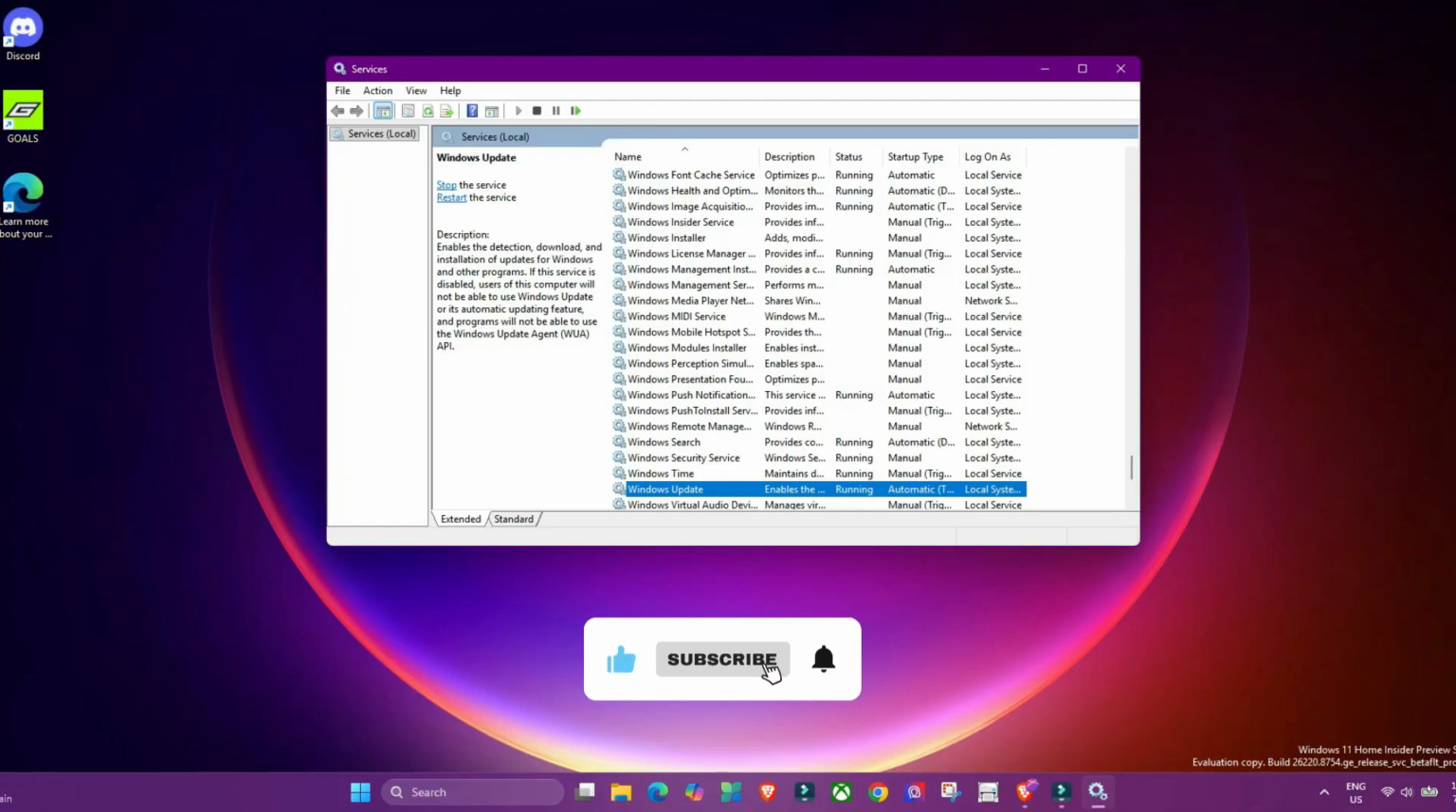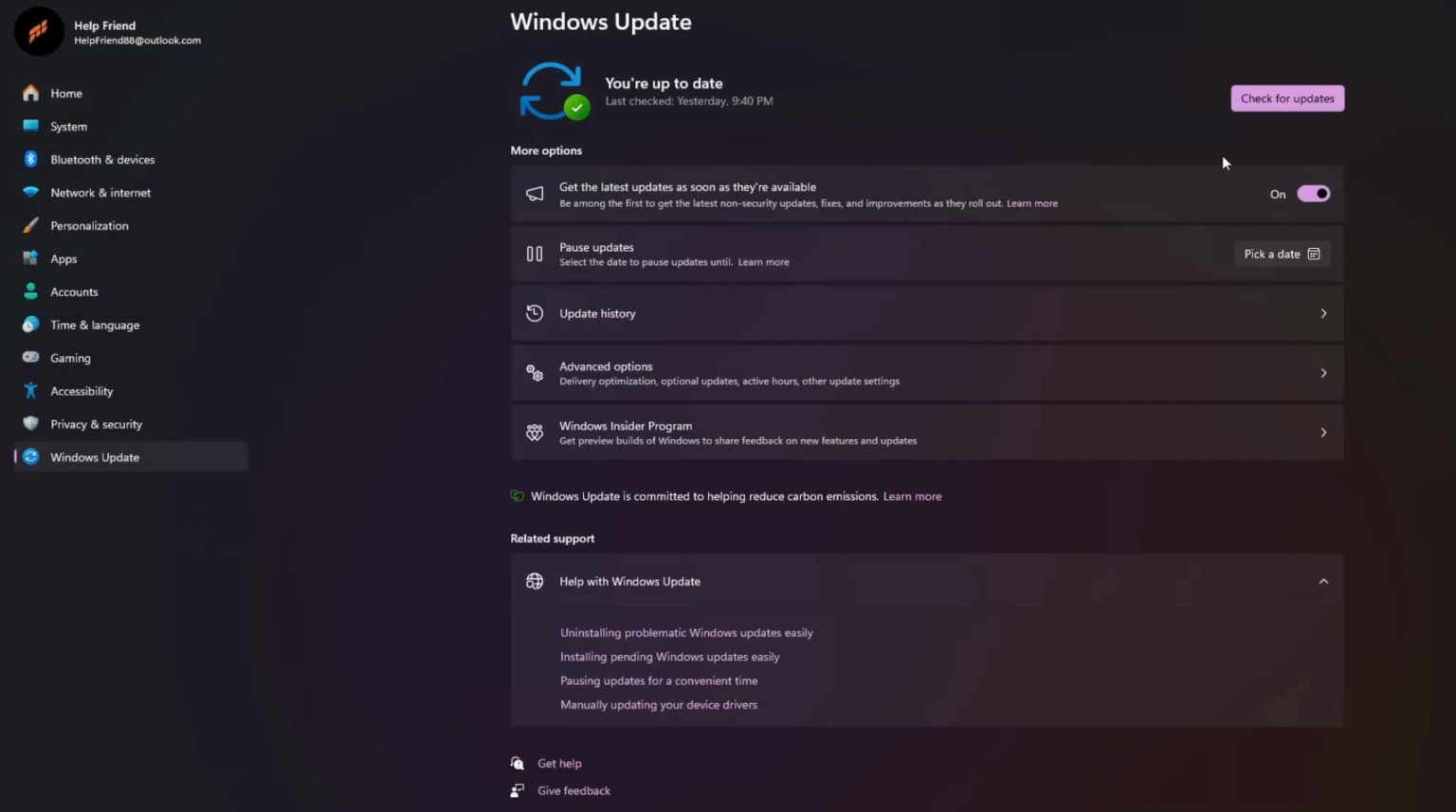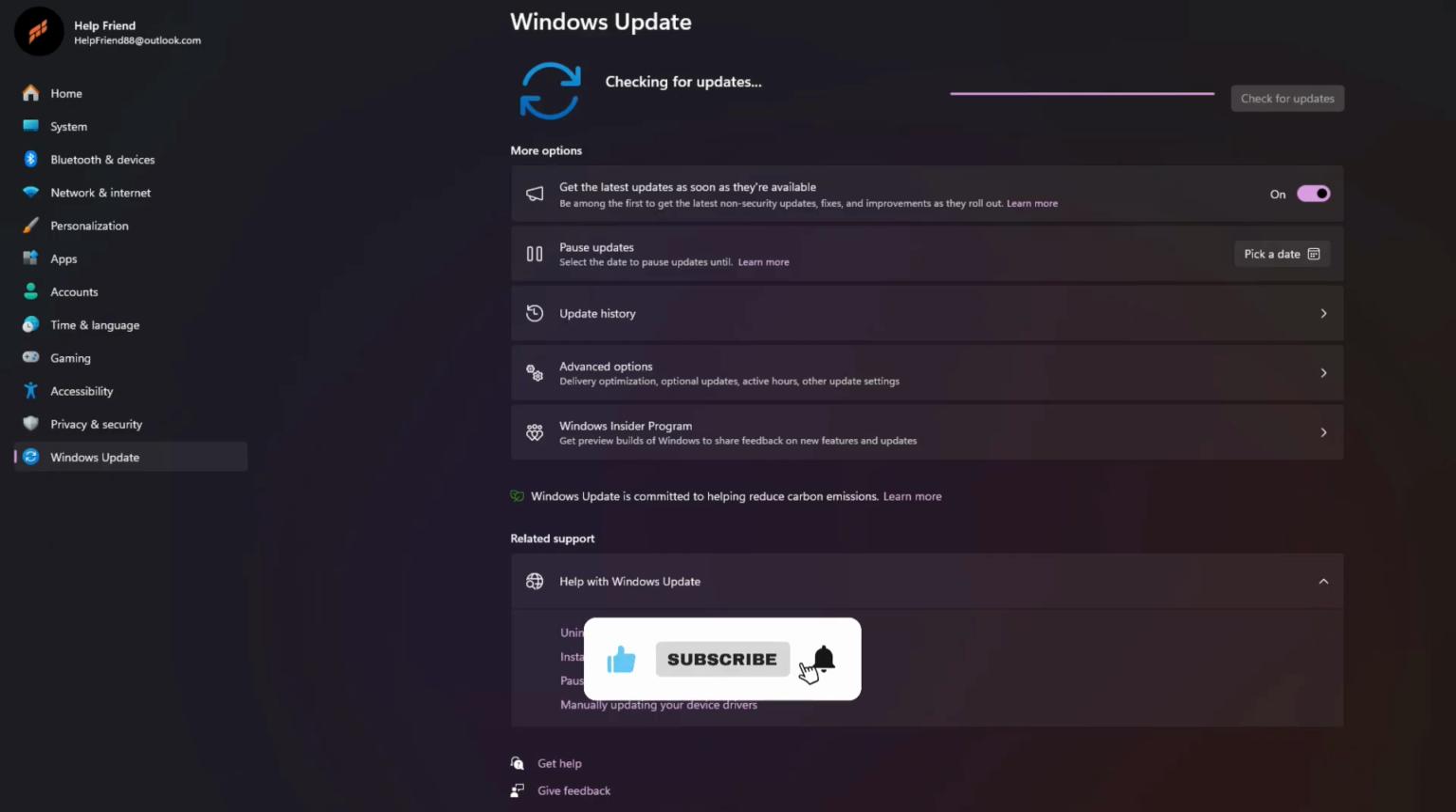Step 3. Pause and resume Windows Update. Open Settings. Go to Windows Update. Click Pause Updates. Wait a few seconds. Now click Resume Updates. Windows will refresh the update components and download the driver update again. Check whether the installation completes successfully. If not, proceed to the next step.